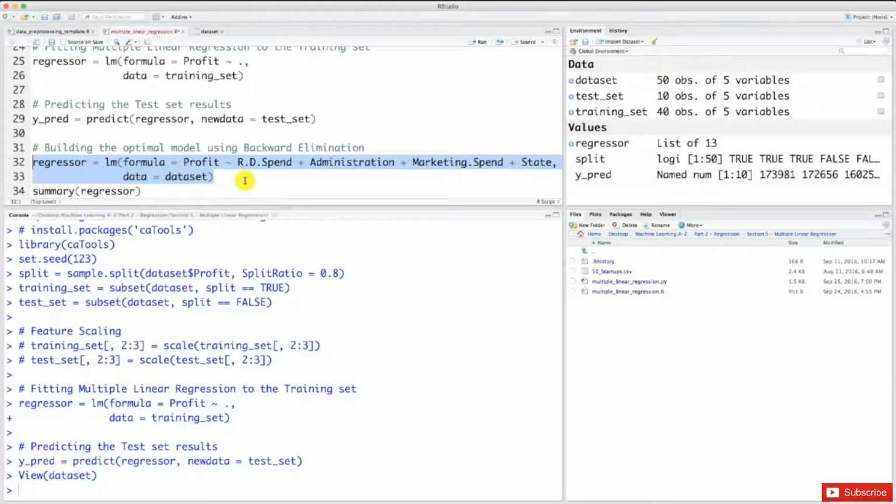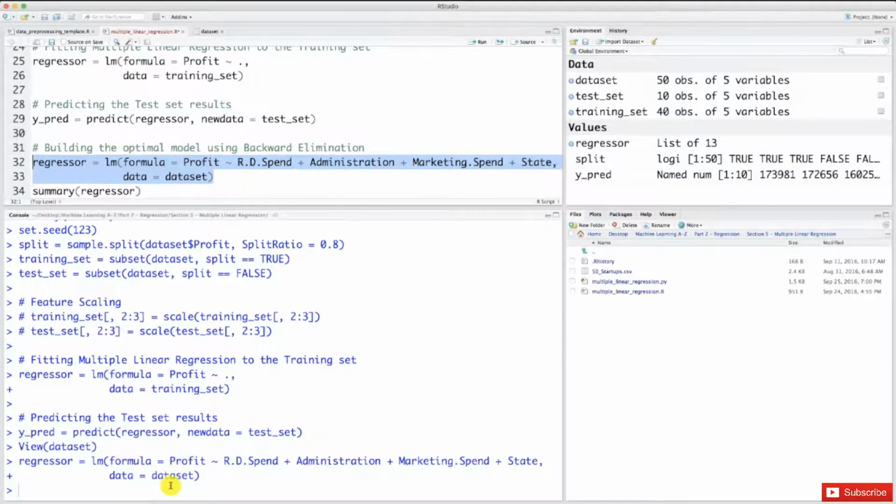So I'm going to press Command and Control plus Enter to execute. And here we go. Same regressor created again with a different syntax, and that's because we want to remove the non-significant independent variables one by one. Great, so that actually completes step 2.